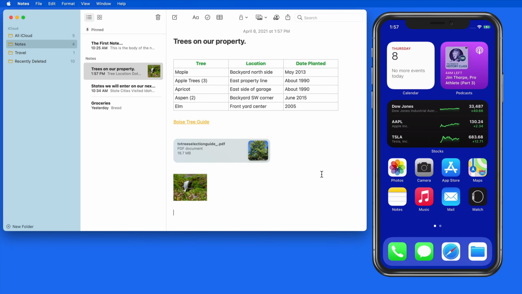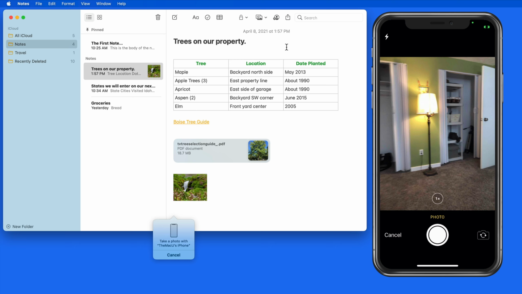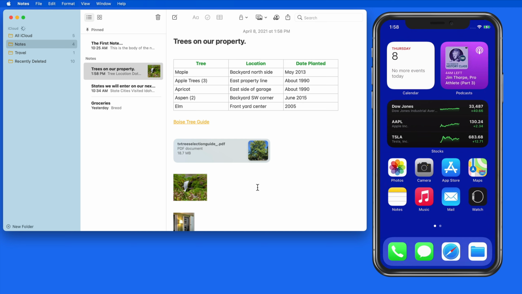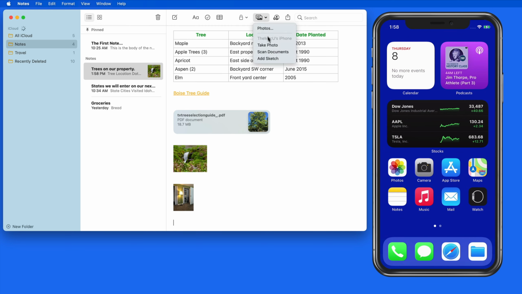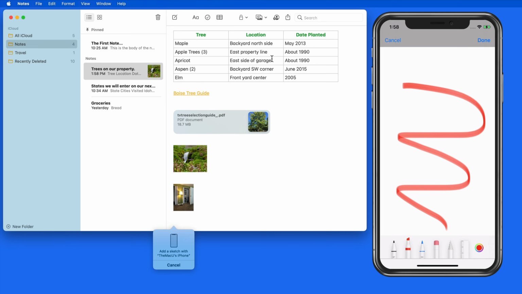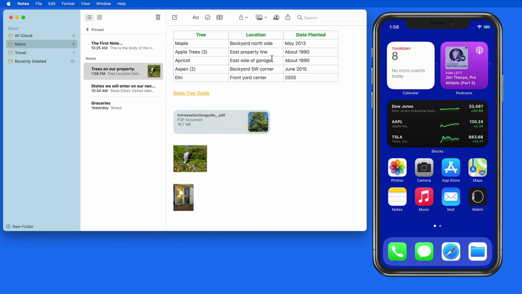If you have an iPhone or iPad that's plugged into your Mac, we can attach a photo, scanner, or sketch directly from the iPhone to the note. I'll select Photo, and the camera app will launch over on the iPhone. Snap a picture, and it's attached to the note here on the Mac. Choosing the Sketch option will open up Markup on my iPhone. Learn more about the sketch and document scanning options in the Notes for iOS section of this tutorial.